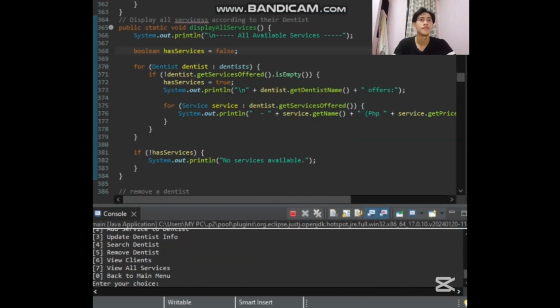The display all services method lists all the services offered by each dentist in the clinic. It prints a header and uses a has service flag to track availability. The method loops through each dentist, checking if they offer services. If they do, their name and services with prices are displayed. If no services are available, it prints no services available, ensuring a clear and organized presentation of clinic services.